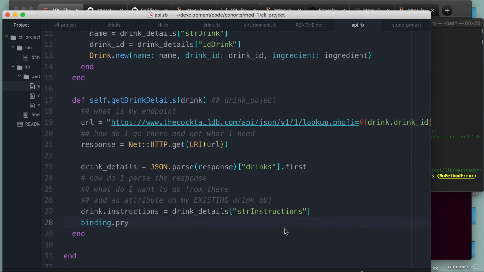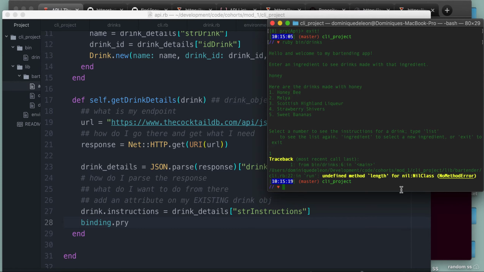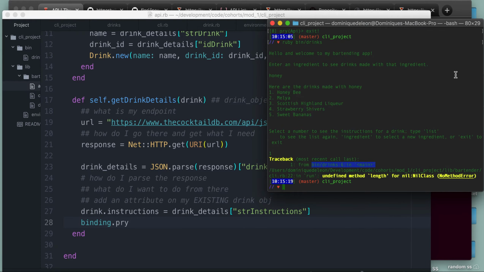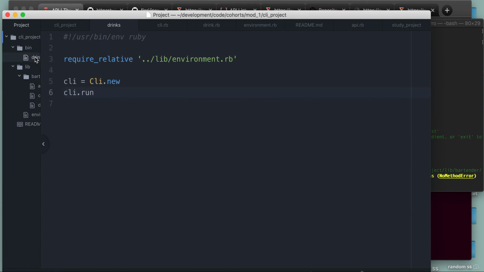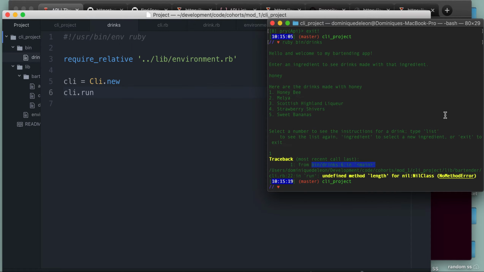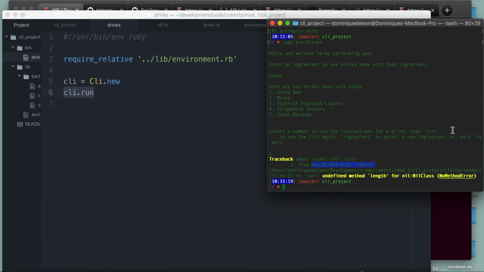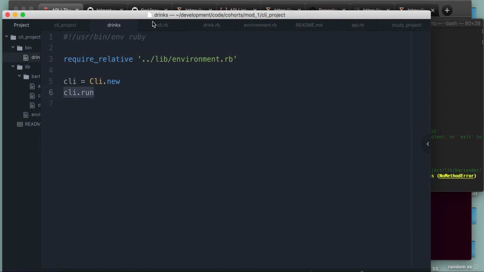And then something is broken. Undefined method length for nil class. That's in our drinks, line 6. Well, no, that's here. This drink, line 6 in main. Well, that's just because it's breaking here. That's not very helpful. But somewhere we're calling length. It's probably in our CLI.